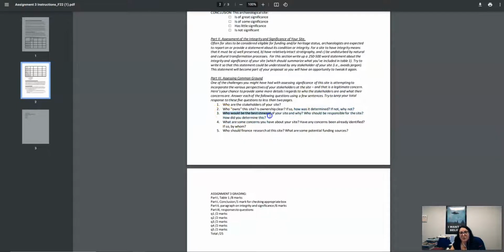I want you to determine who you think would be the best steward of the site, right? So thinking about stewardship, one of the responsibilities of archaeologists, who are the people who should have a say in what happens to the site, whether ongoing research is conducted at the site, who should be protecting the site if conservation and integrity are an issue, thinking about that.